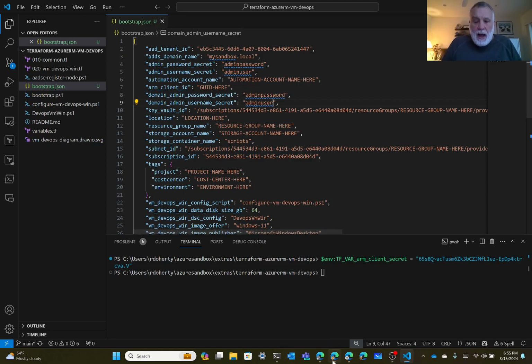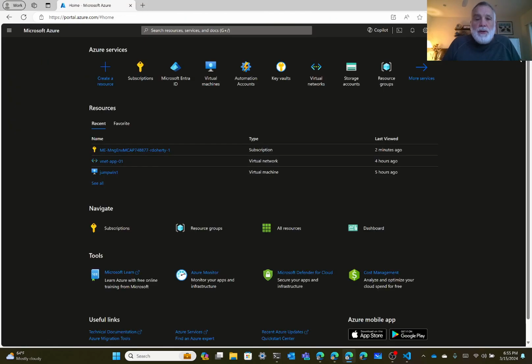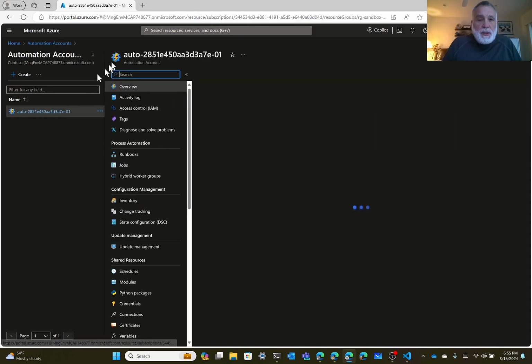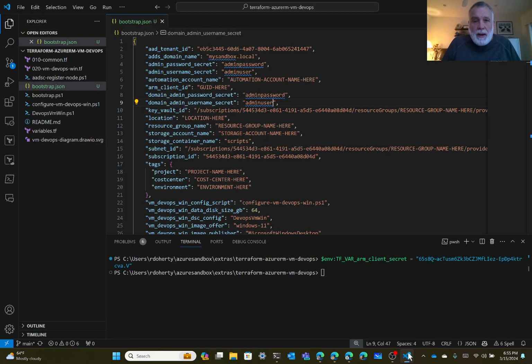For the automation account name, we'll go grab that from the portal. So if I go to automation accounts, here's the automation account that got provisioned with the Azure Sandbox. I'll just copy that. And we'll paste that in for our automation account name. And that's where the DSC configuration gets uploaded and compiled. And we also set some variables up there.